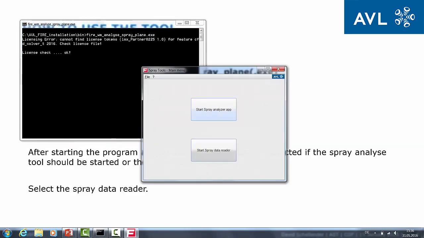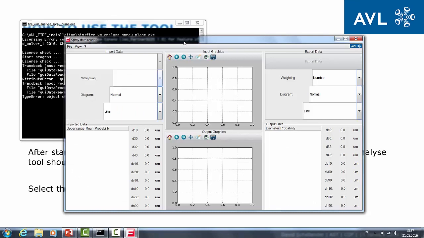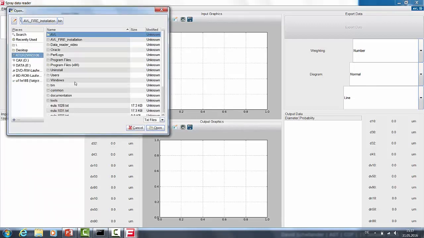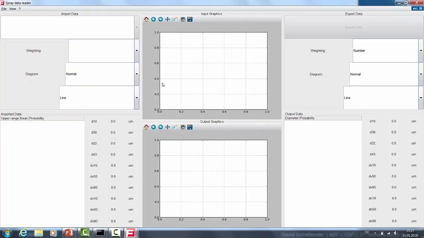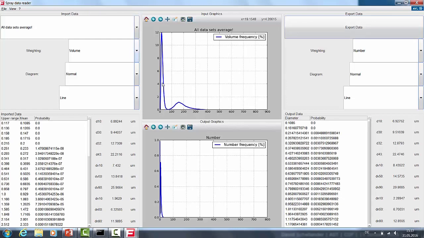I will start the tool now. There comes this main menu. I open Start Spray Data Reader. There the graphical user interface opens. I can choose File, Open, and then I have prepared an exported file from SprayTech measurements and I chose all parameters from measurement to be exported, so I get a huge file and everything is loaded.